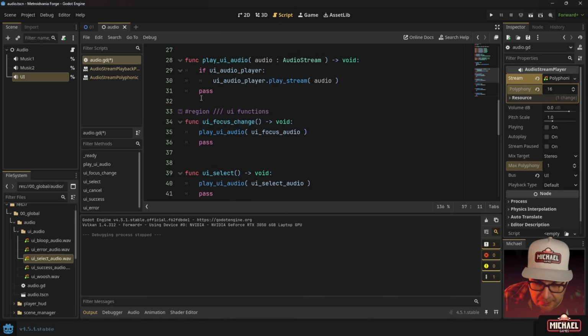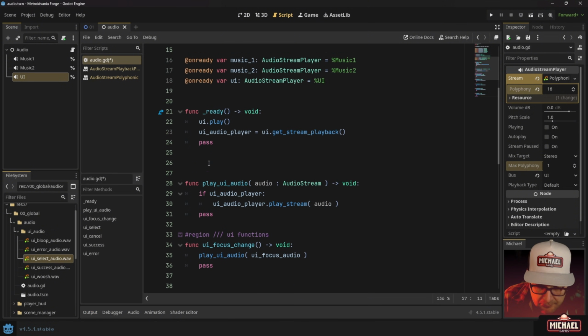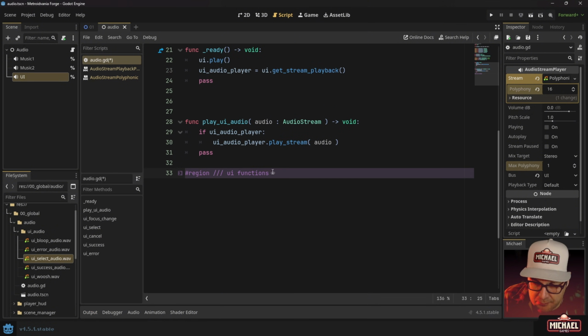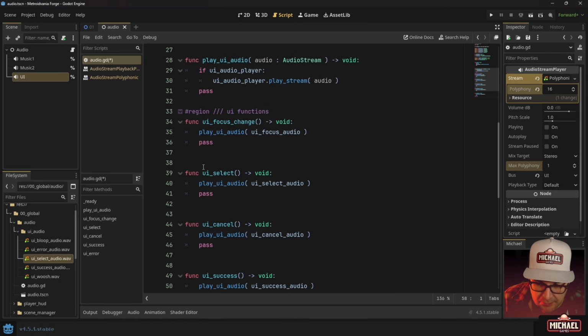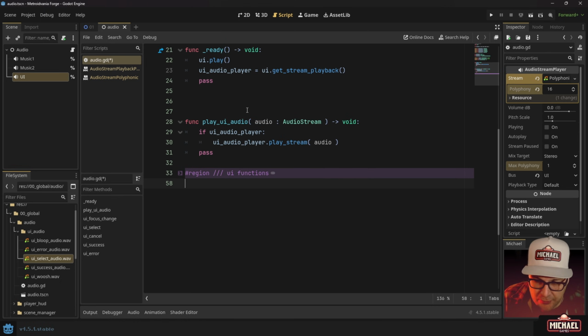Okay, there we go. Now I'm going to go ahead and just collapse that region, but I should make a line return after it so that I can get there. Okay, but there we go. We've got all of our UI functions, and they're just going to call this play UI audio. We're going to add one more handy function for UI audio, but let's go ahead and demonstrate this real quick.